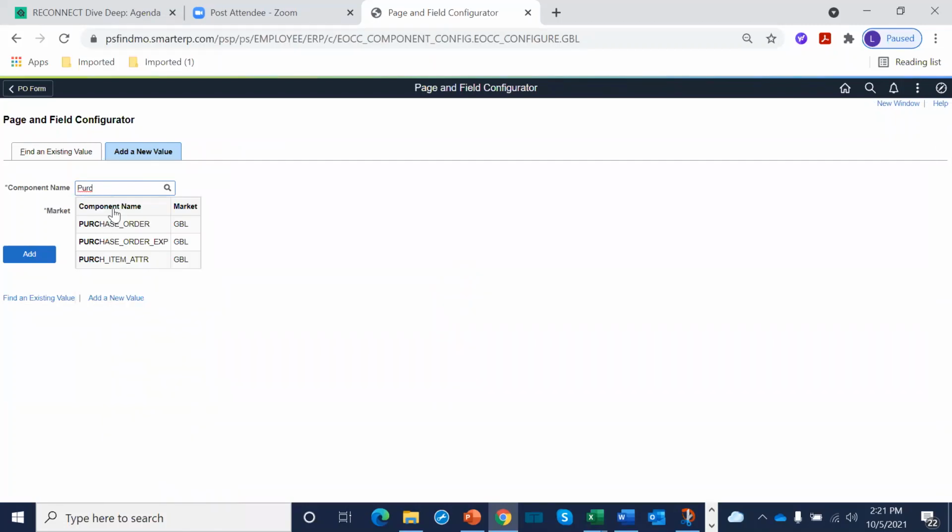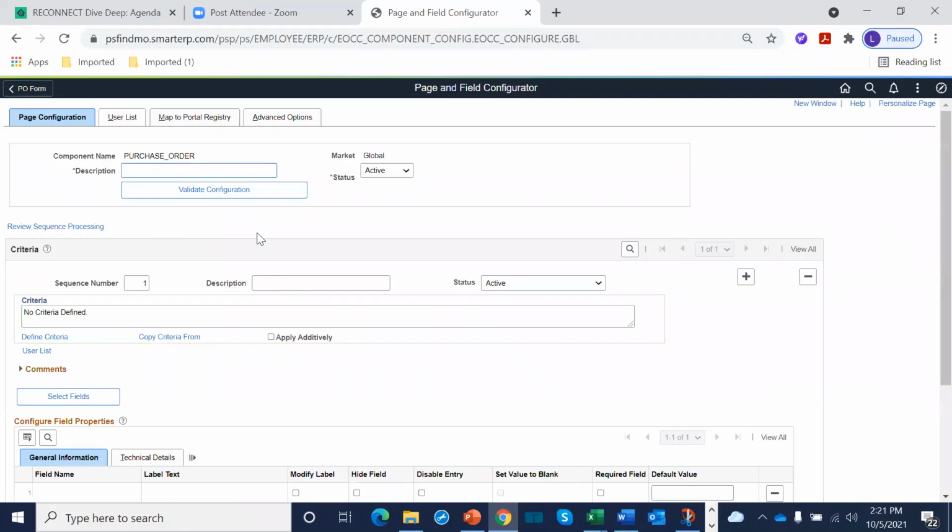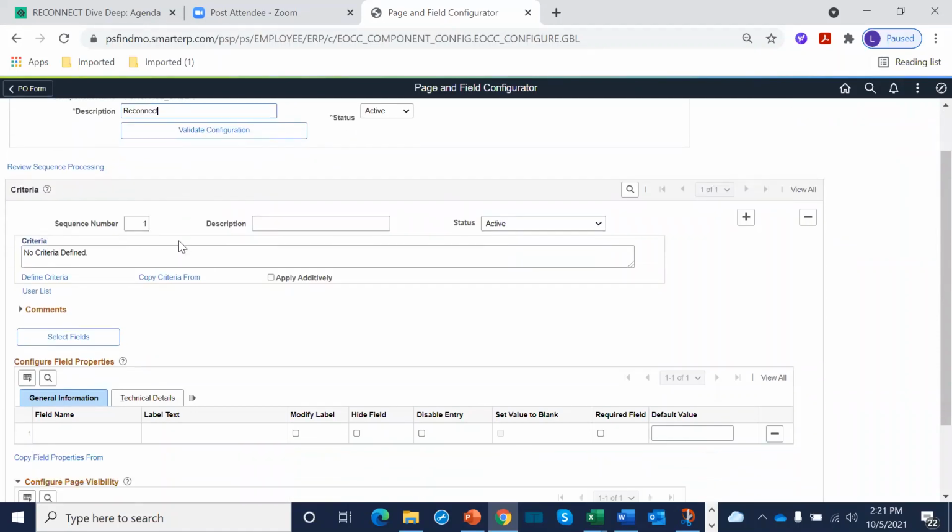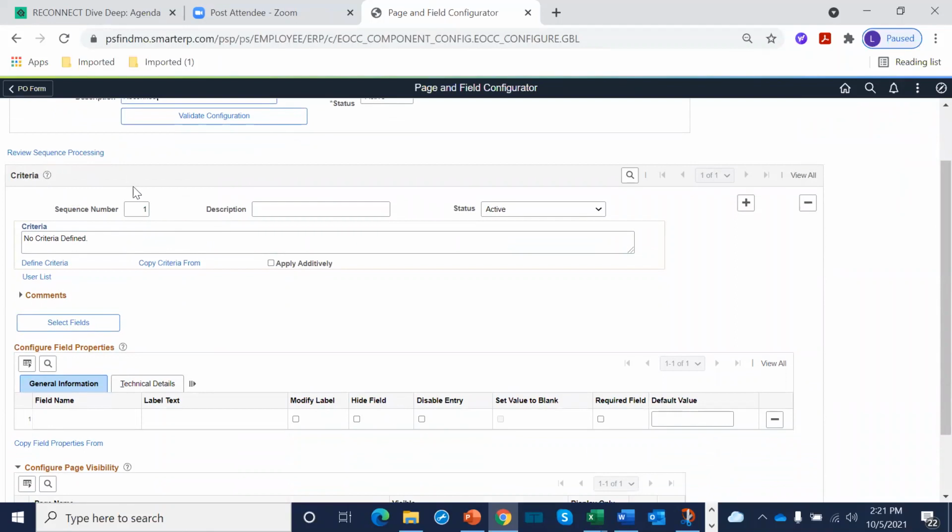And we have to know the component name, so purchase order. Okay. And I'll go ahead and I'll add that. So now what we have to do is just add a description. I'll just call this reconnect. And here we're able to add criteria. So right now there's no criteria defined.